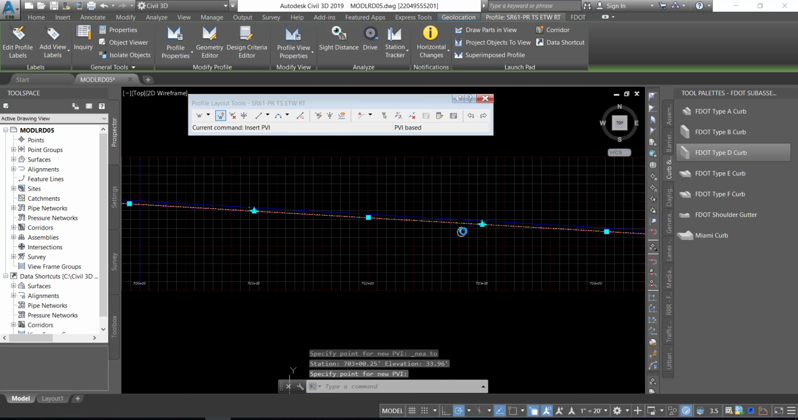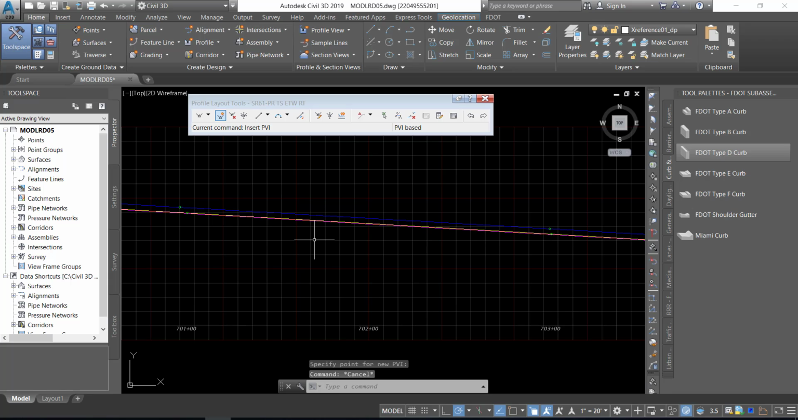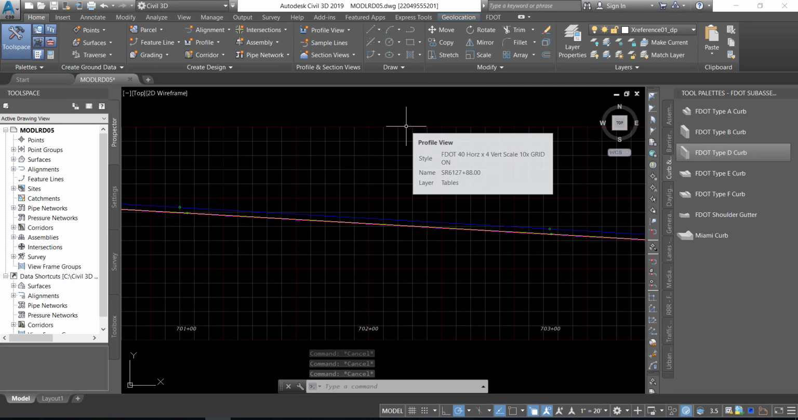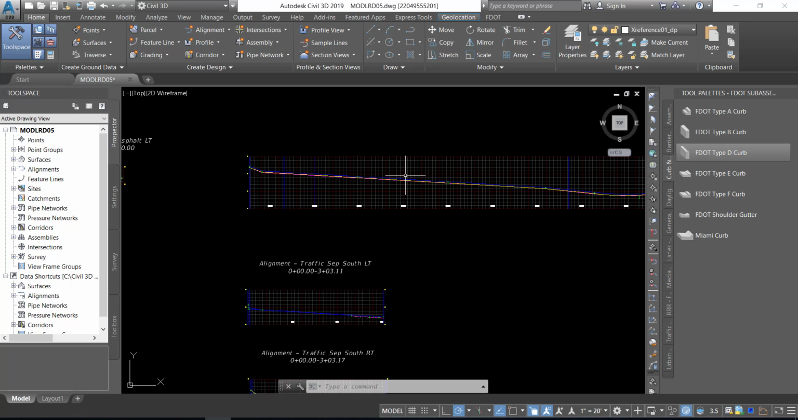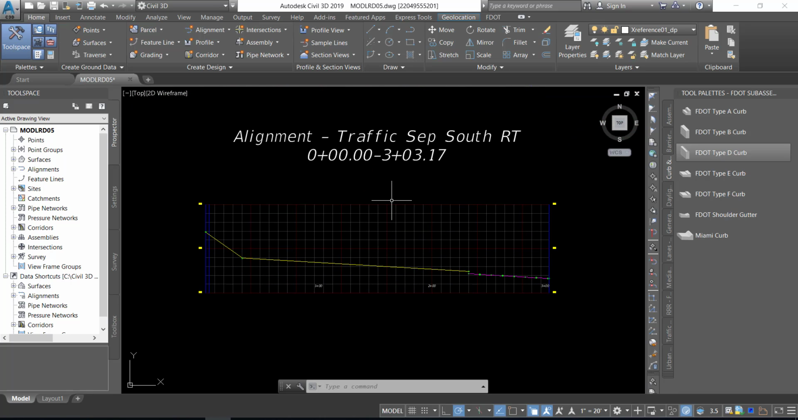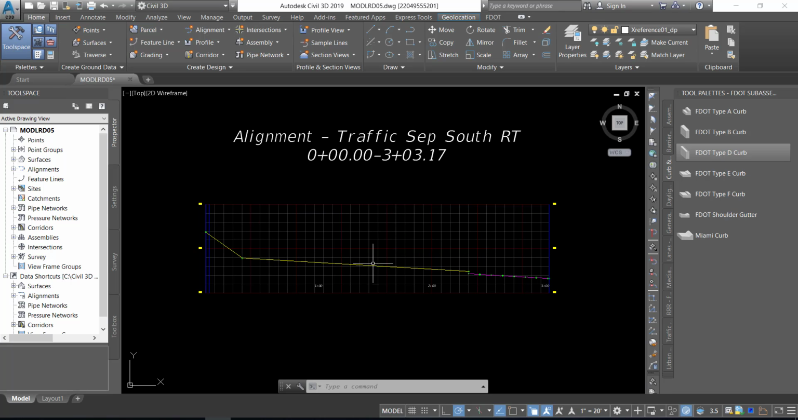Now if you zoom out, you can see the new PVIs that you have created on your profile. They're displayed by the diamond grips. Go ahead and press escape on your keyboard to deselect that profile. And then click on the red X to close out of the profile layout tools toolbar. And then zoom out a little bit, and we want to find the alignment traffic separator south right profile. Once we do that, we can now see that the superimposed profile is displayed in our profile view. Again, let's save our file before continuing.